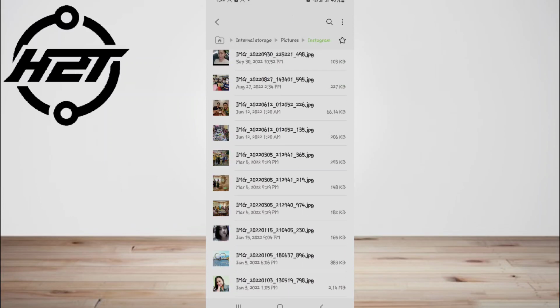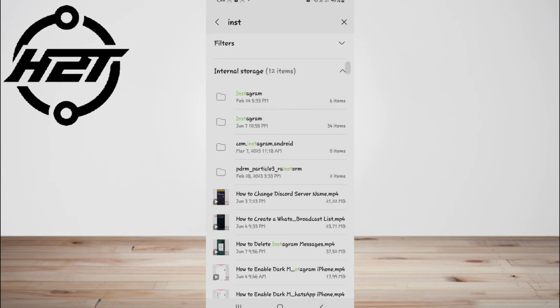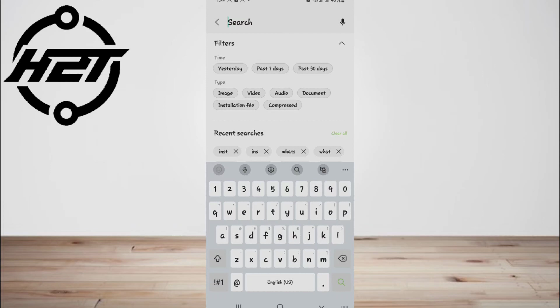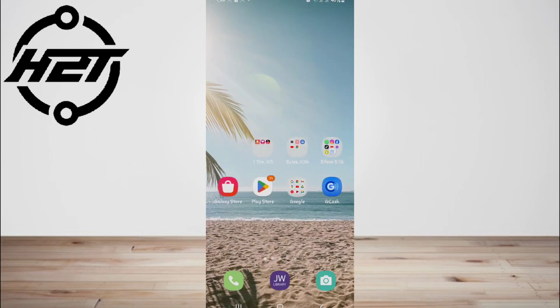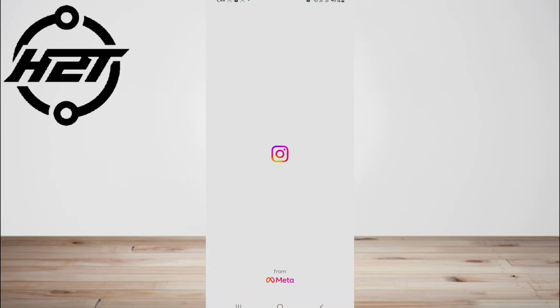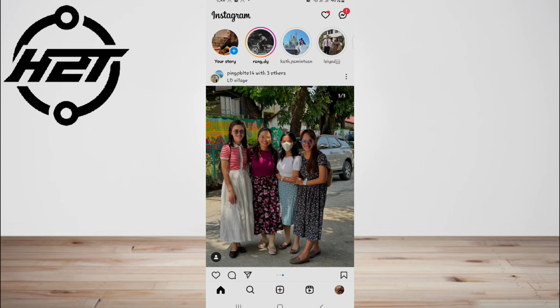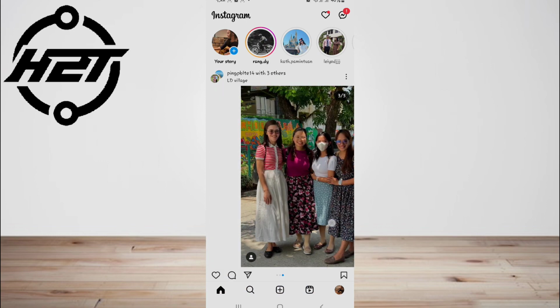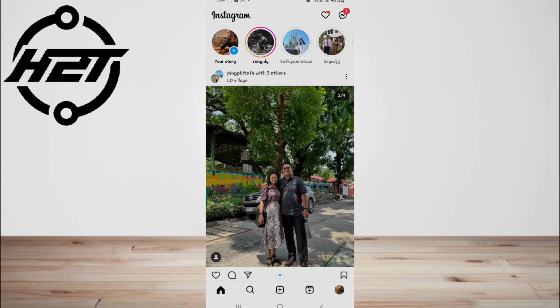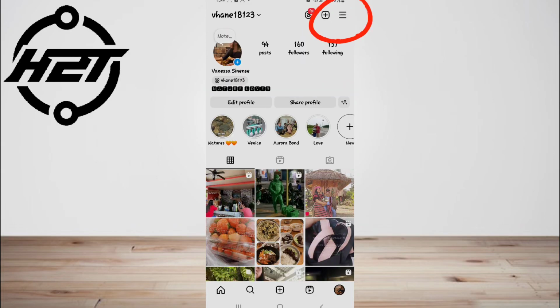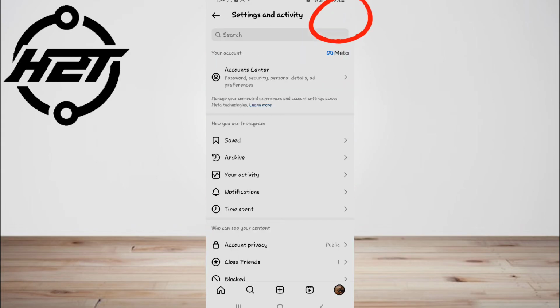Instagram's Archive feature lets you hide certain photos, videos, or reels, so only you can see them. Your phone's storage might hide your Instagram post, but you can get it back from the Archive on Instagram. First, open Instagram and tap your profile picture. Tap the menu icon, then choose Archive.